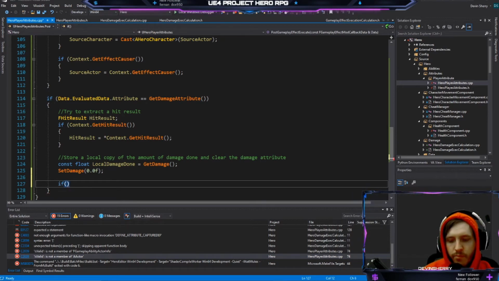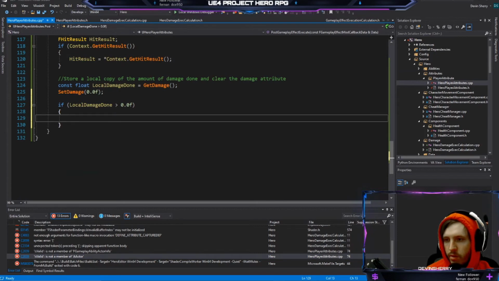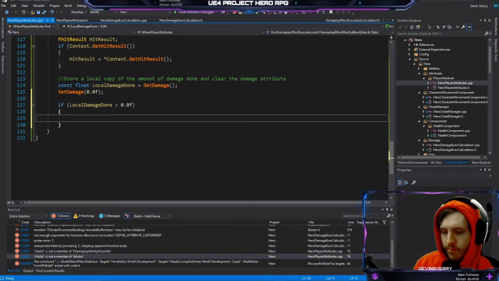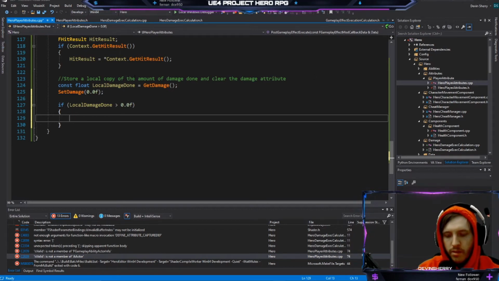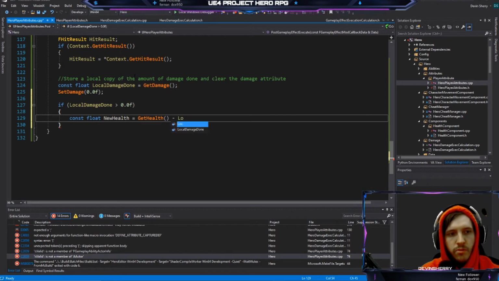Now, if LocalDamageDone is greater than 0.0f, meaning if there was actual damage done, which yeah, always a good thing to check. Let's not worry about if the player is alive just yet. Let's just do the damage, right? So const float NewHealth equals GetHealth minus LocalDamageDone.